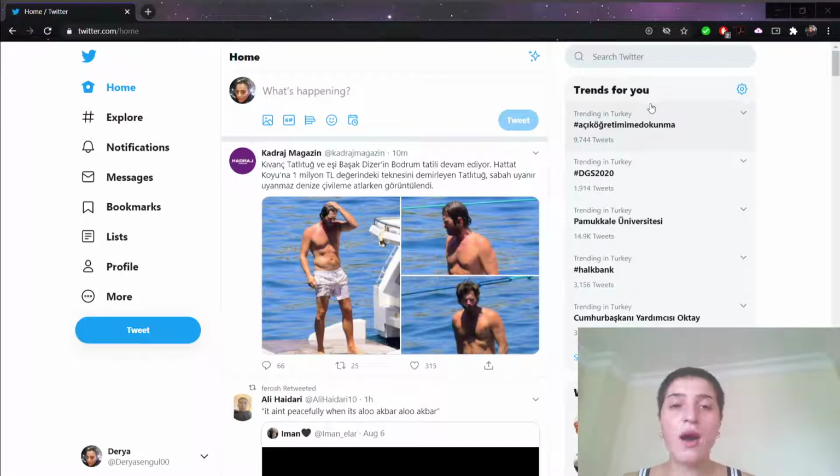Unfortunately, Twitter is not always full of good and qualified tweets, so there are also some tweets which have hate speech or go against Twitter's society rules. So let's learn how to report them.